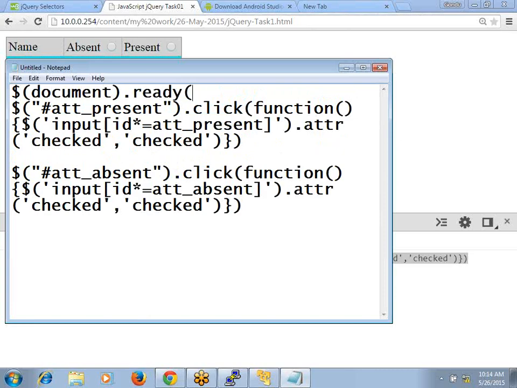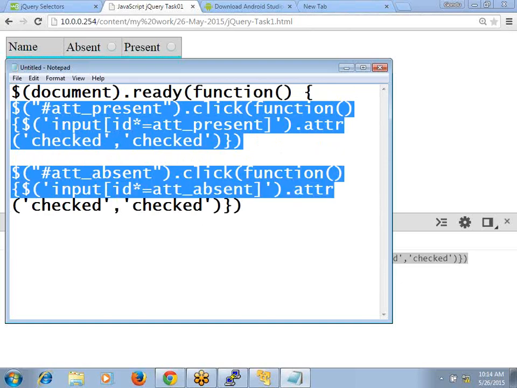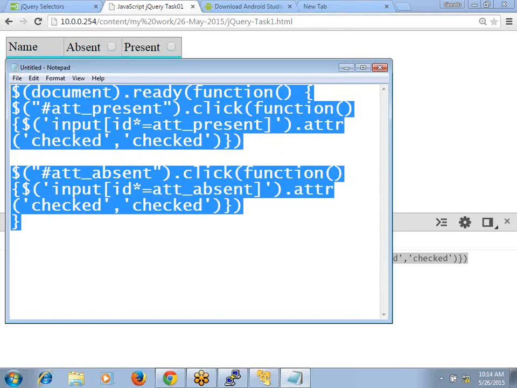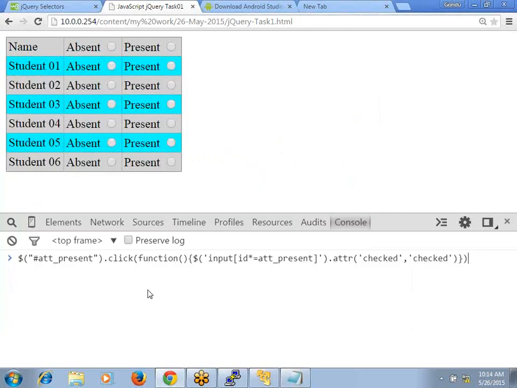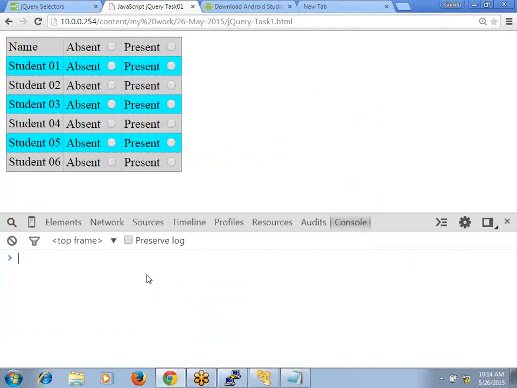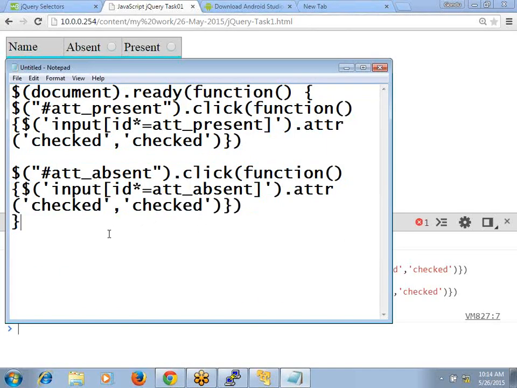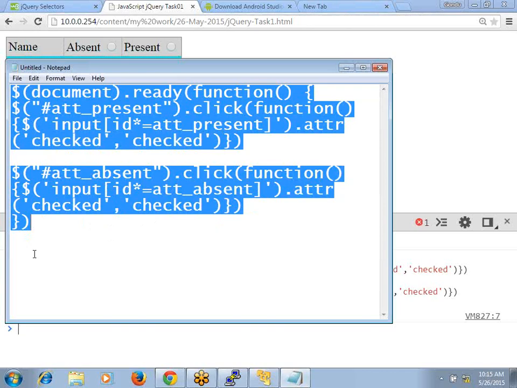$document.ready is a function, an anonymous function, which contains these two functions. Now you can copy this. Control C. Now let us check it. Let us see. Control V. Where did the error come from? Unexpected. Okay, okay, I made a mistake. I need to close one more bracket at the end. I closed the function but I need to close the main one, close the ready. Now I need to do it.